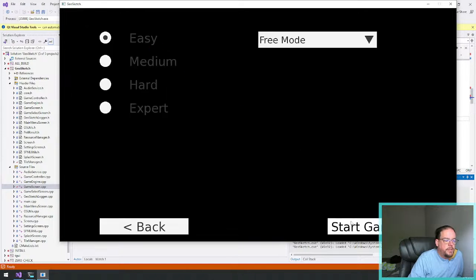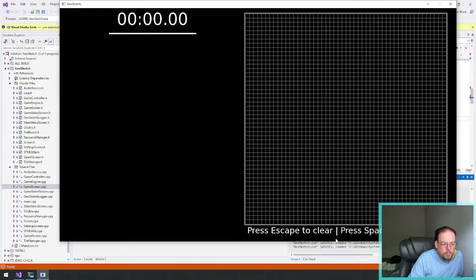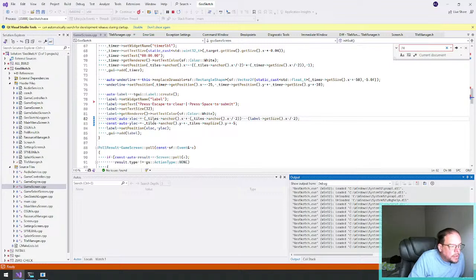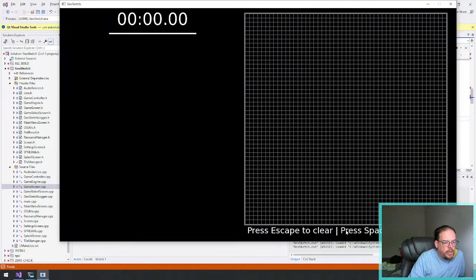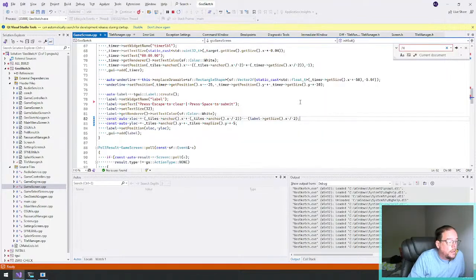Okay, let's see. New game. Easy. Start medium. Okay. Is that centered? That's not centered. Well, I guess it depends on what it's centering on, right? I mean, it is centering on what I'm telling you. It's centering on the anchor. It's centering on this map control. That's what it's centering on.